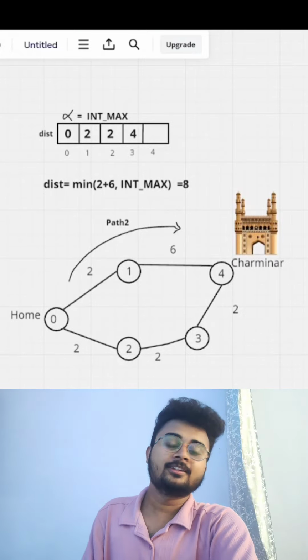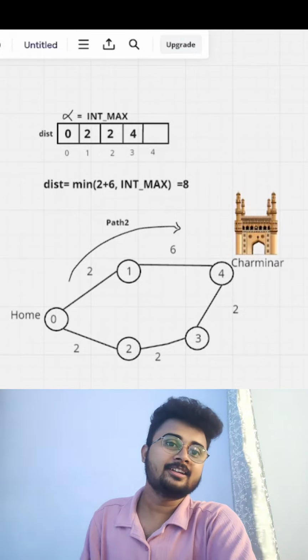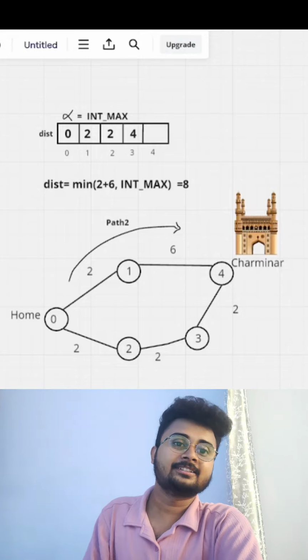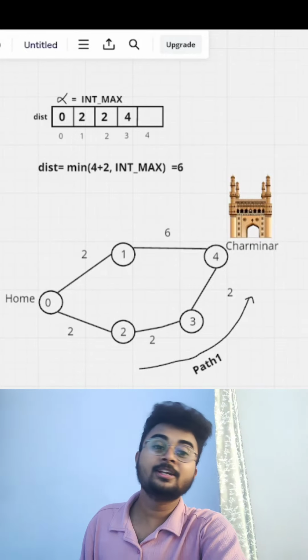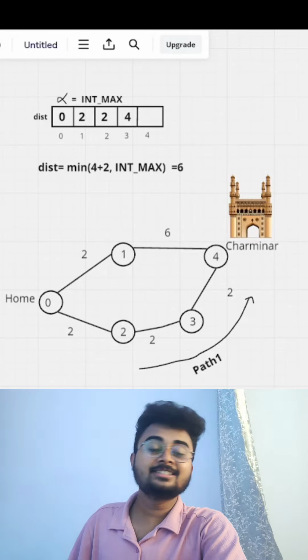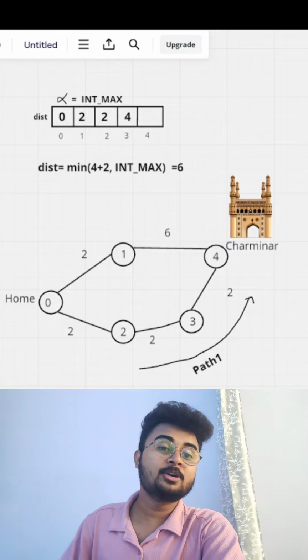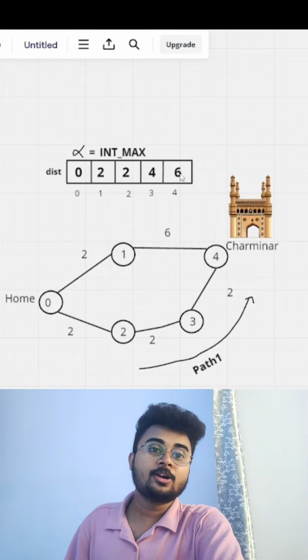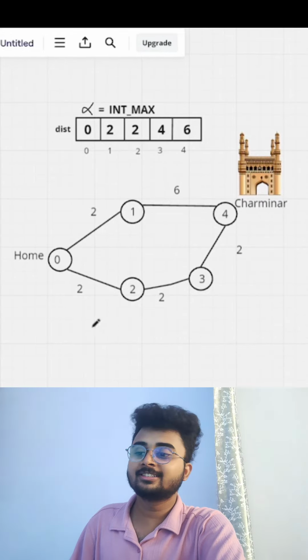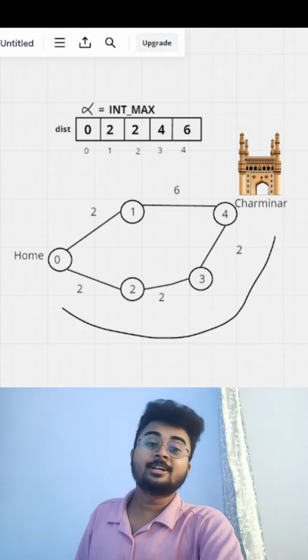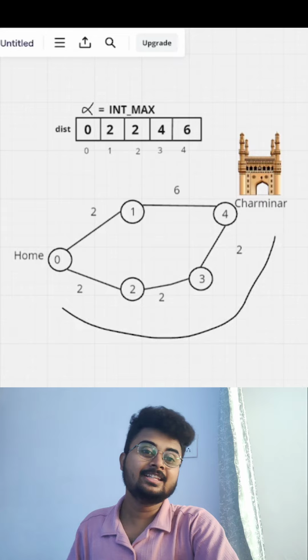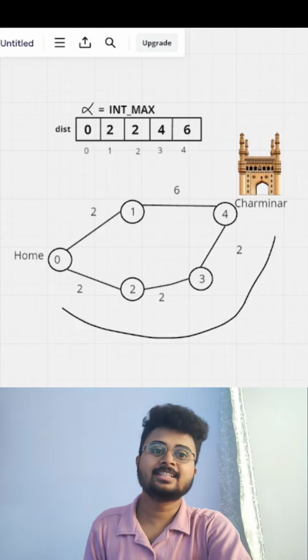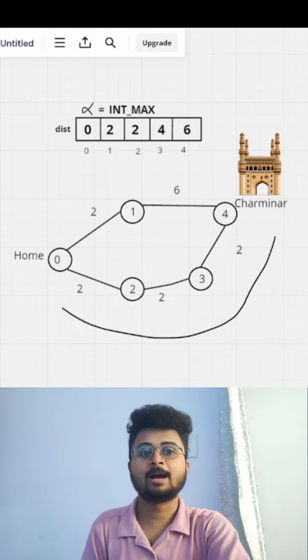For node 4, when you reach it via 1, your distance will be 8. Instead of 1, if you reach it via 3, you will see the distance is only 6, which is much better than 8. Now your distance will be updated to 6. In order to reach Charminar, it will suggest this path instead of reaching via 1. In this way, Google Maps calculates the distance and gives you the shortest path.